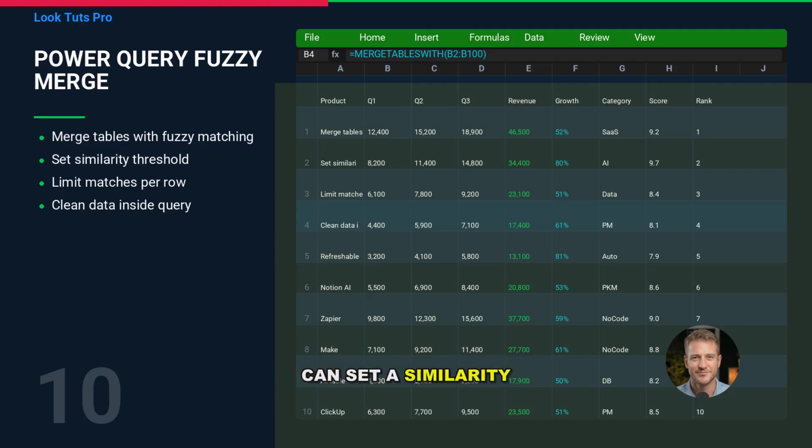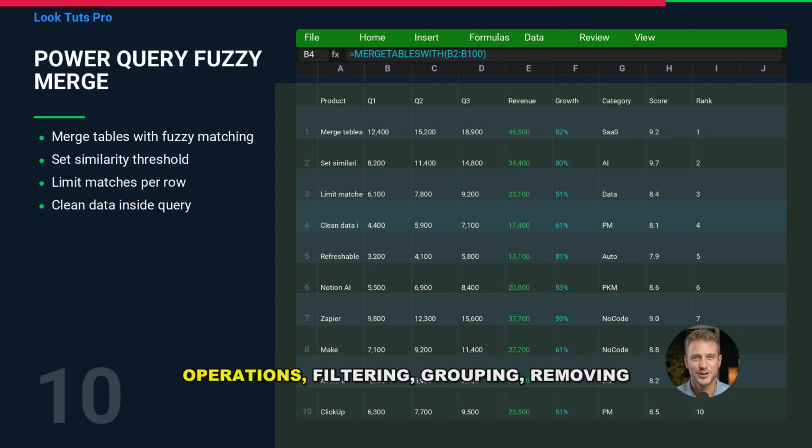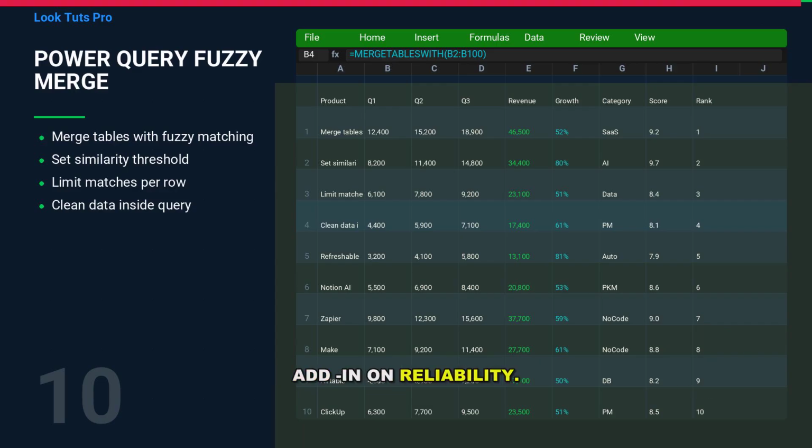You can set a similarity threshold, choose whether to ignore case, and limit the number of matches returned per row. You can also use transformation steps, like cleaning text, inside the query, so the process is consistent every refresh. Another advantage is transparency. Each step is recorded, so someone else can understand what you did. And if you need to combine fuzzy matching with other operations, filtering, grouping, removing duplicates, Power Query is built for that. For ongoing reconciliation tasks, this tends to beat the add-in on reliability.